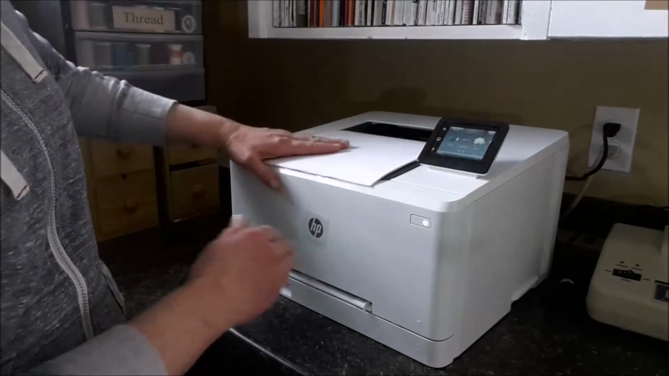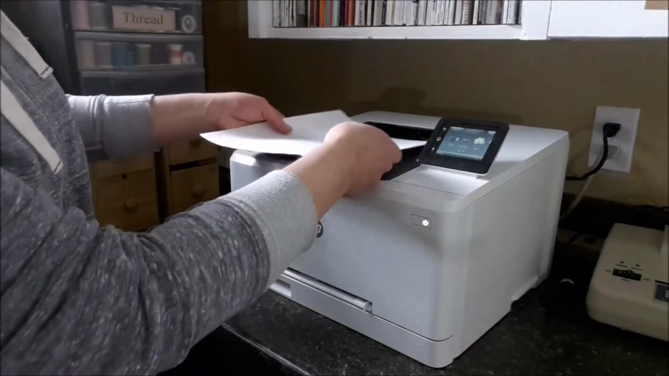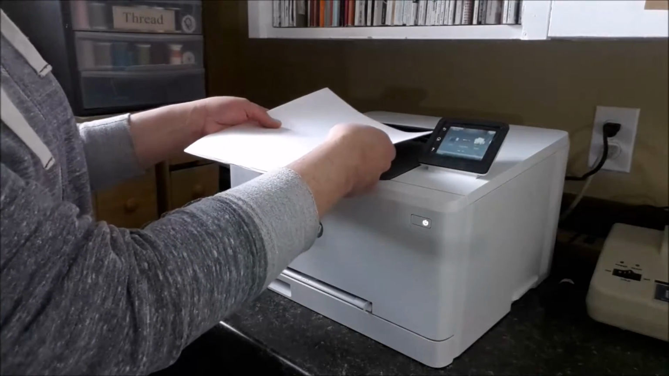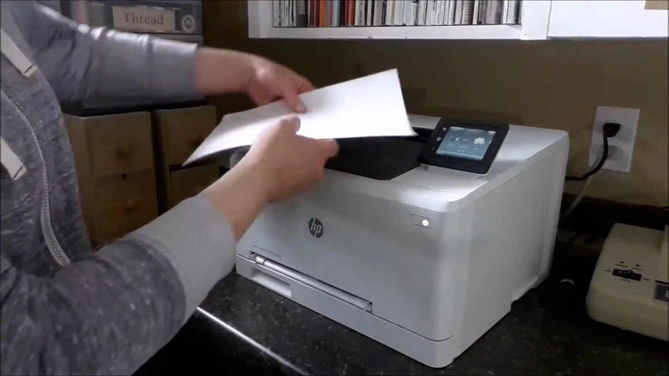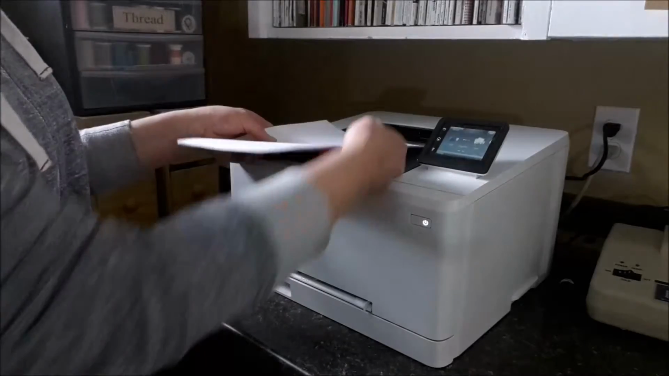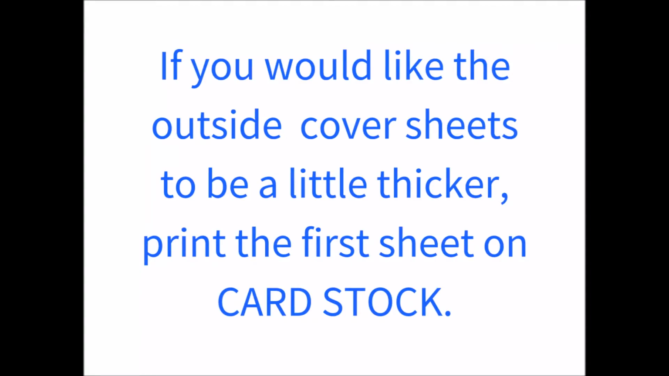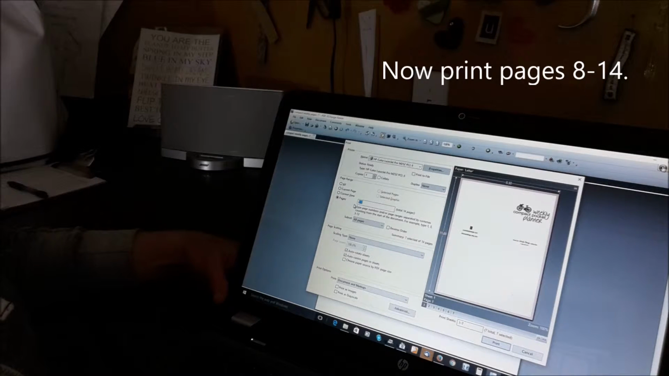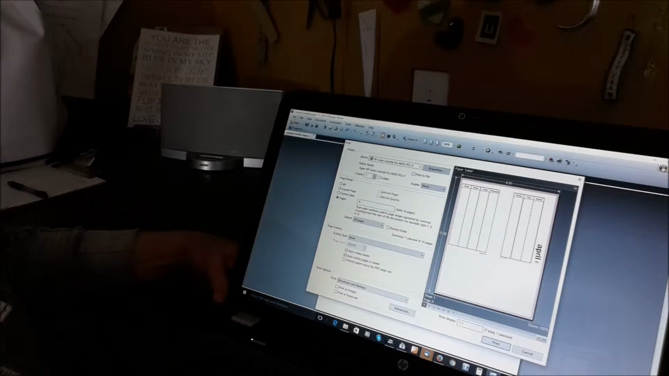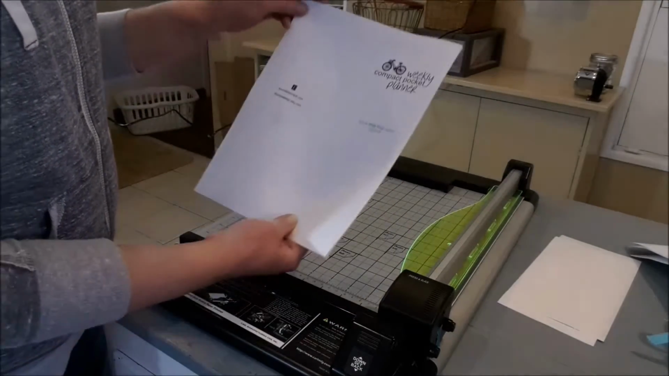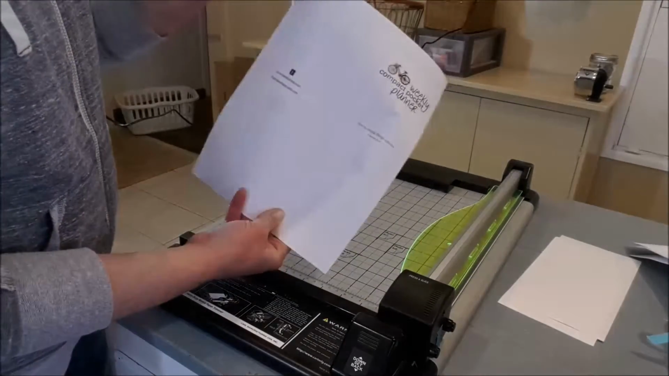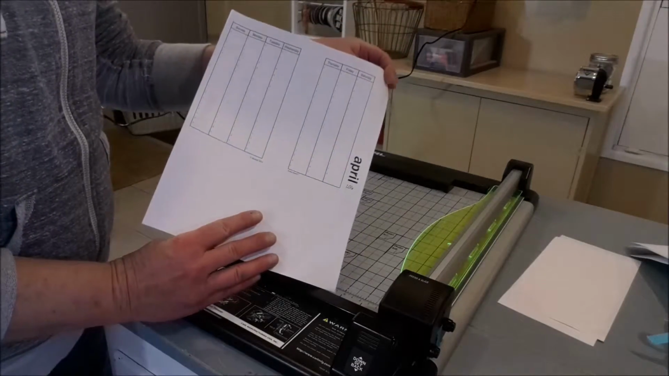Now as they come out like this, to print on the other side, I'm not going to turn it over. I'm just going to flip it around and put it back in the paper tray. Print pages 8 through 14. So now that I have that printed, this top page should look like that. It should look like this, and the underneath should look like this.